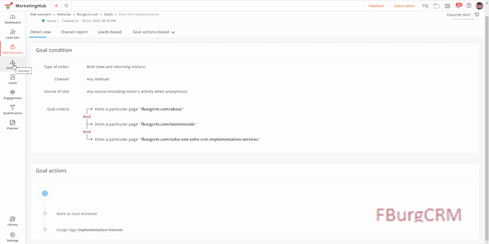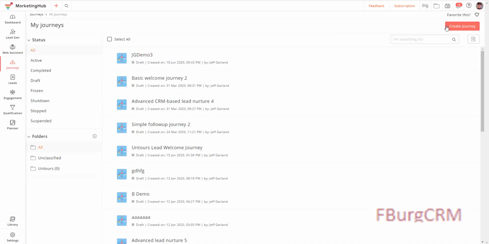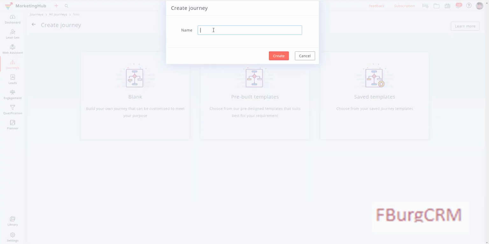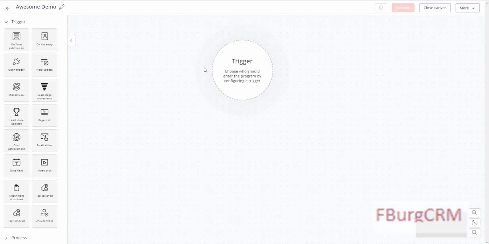So we're going to come over here to journeys. We're going to do all lead journeys. We're going to do create a journey. We're going to create one from blank. And we're going to say awesome demo journey. Create.